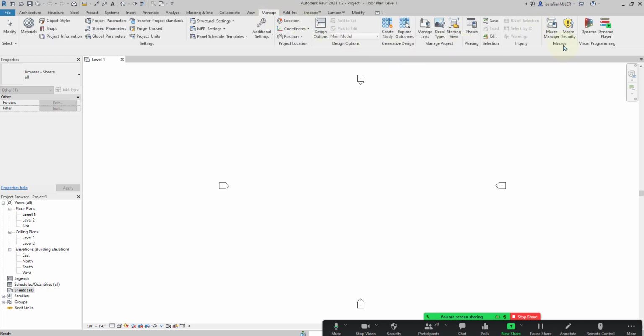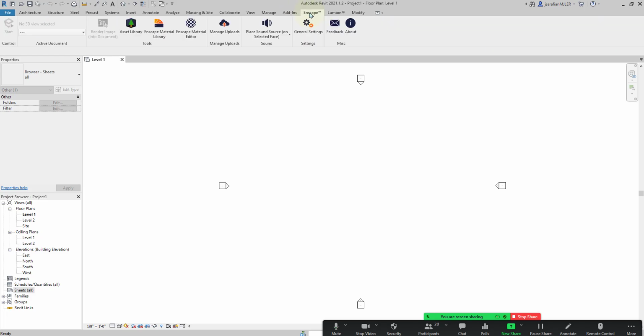Later on, kind of the more advanced on the right here, this is Dynamo. So Dynamo is Revit's response to Grasshopper for Rhino. Grasshopper is a plugin for Rhino, and Revit responded by coming up with their own visual coding solution for Revit. That's more advanced.